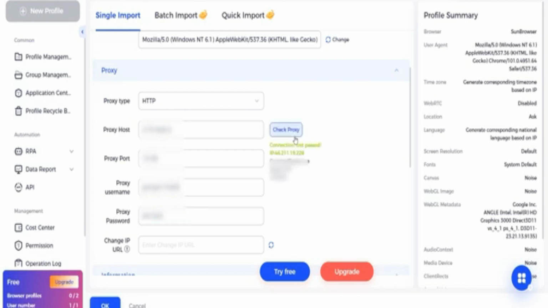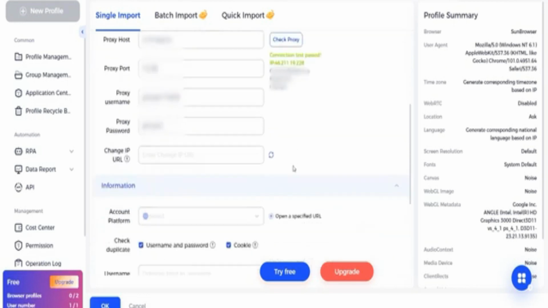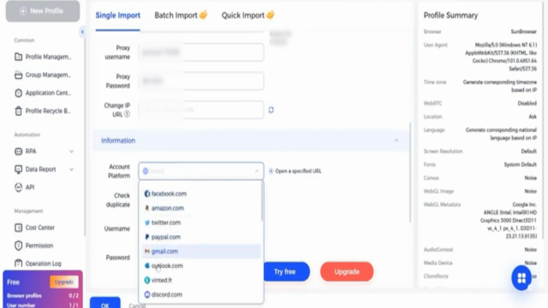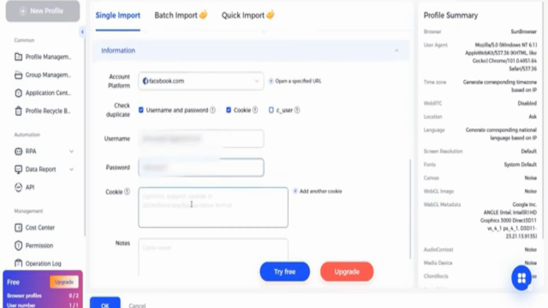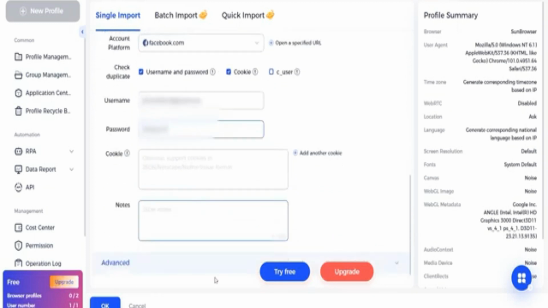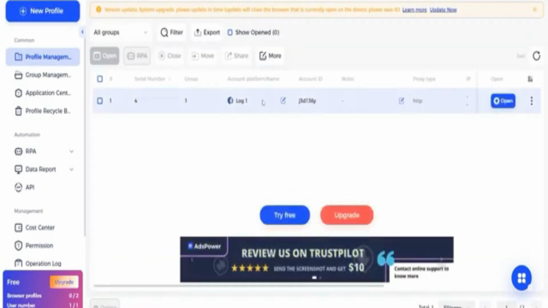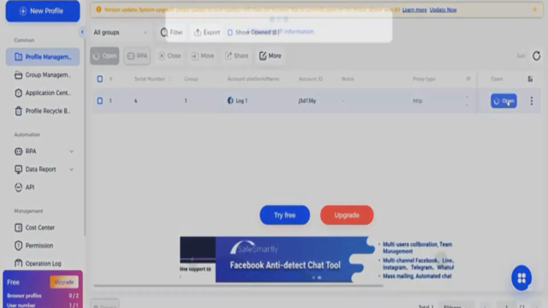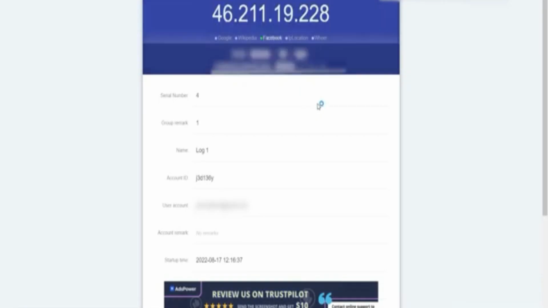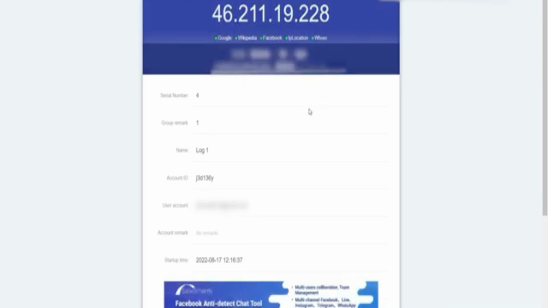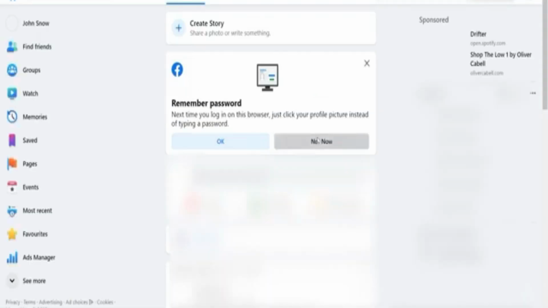Below, in the Account Platform section, select for which platform you're creating the account. In my case, I choose Facebook. Below, set your account information and set cookies. When everything is entered, click OK. The profile appears in Profile Management. Now let's run the created profile. Click Open. As you can see, the proxy passed the test and the sites are accessible through the proxy. The Facebook page through the proxy is up and running.